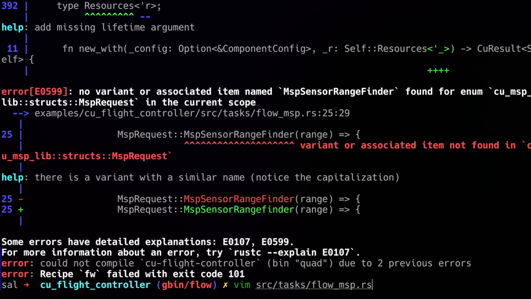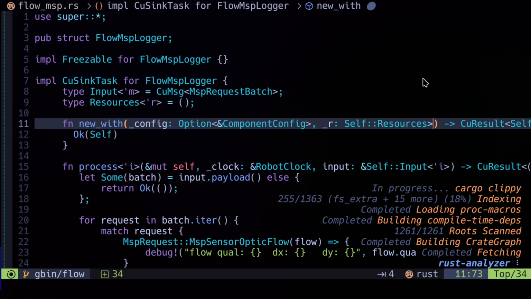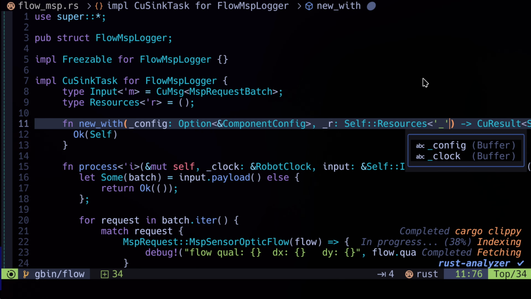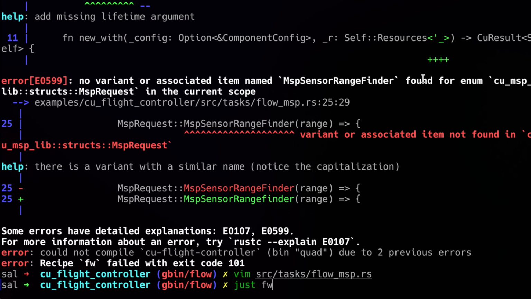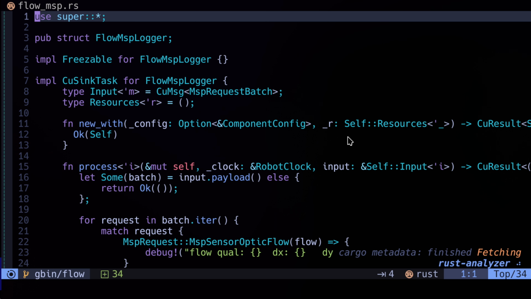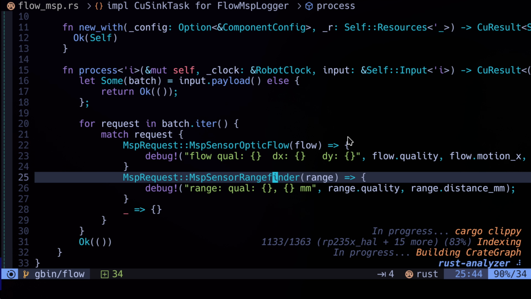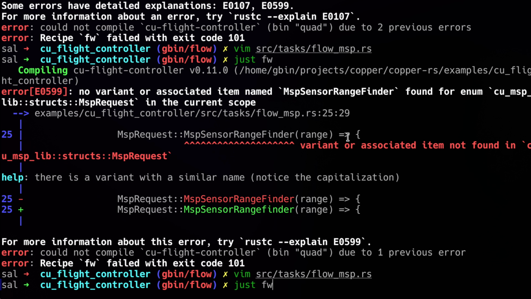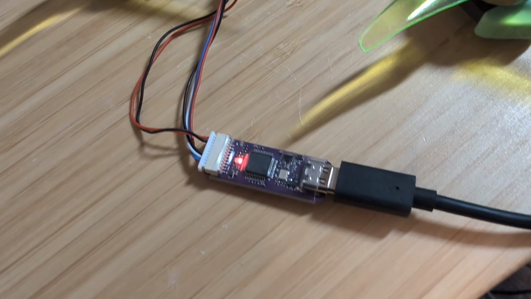I need to give it a lifetime. There we go. Make it. Okay, and the last one is, oh yeah, I made a typo there. So that's line 25. And that's range finder. Okay, it built.